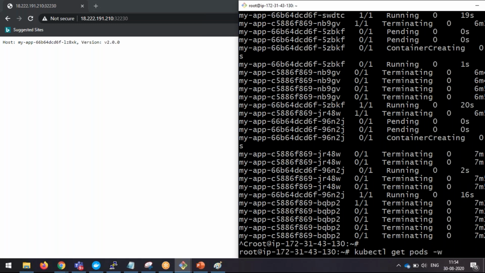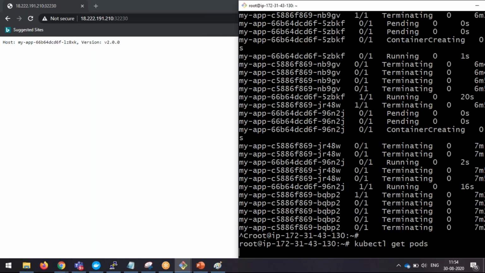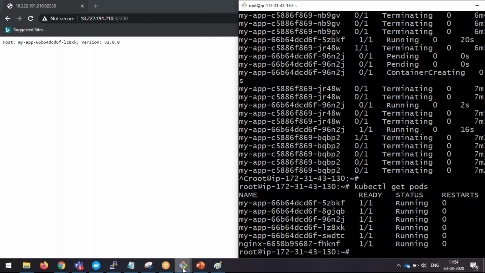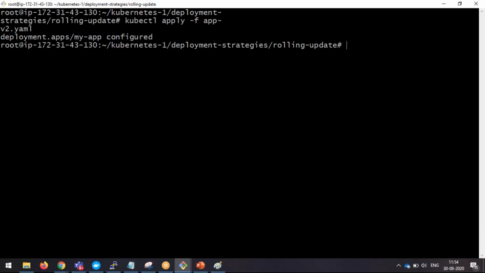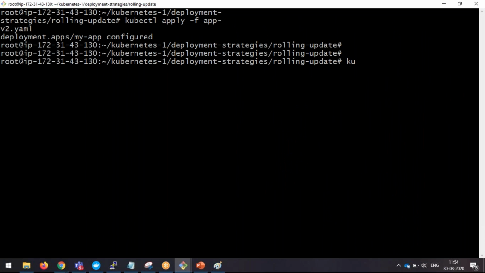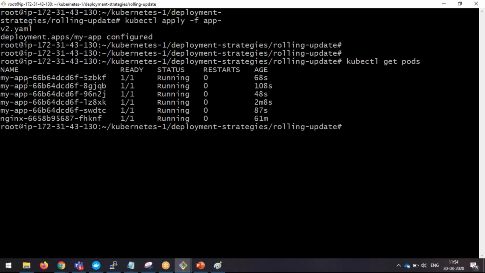So now kubectl get pods. You can see all the 5 are running. kubectl get pods. All the 5 are running. Just for confirmation, that's it. kubectl describe pods and the pod name.